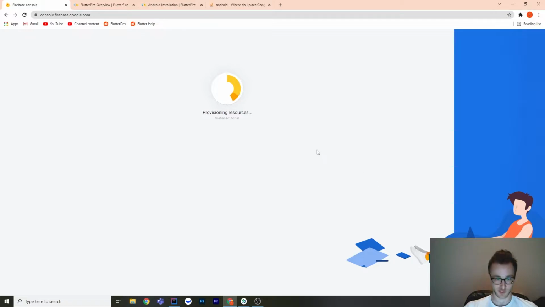So your project is going to have like a project ID, and then within it there's going to be apps. So we're going to have to create an Android app and we're going to have to create an iOS app, and then those are going to give us some config files that we're going to download and put in the correct place in our Flutter project so that we can connect. So your new project is ready.